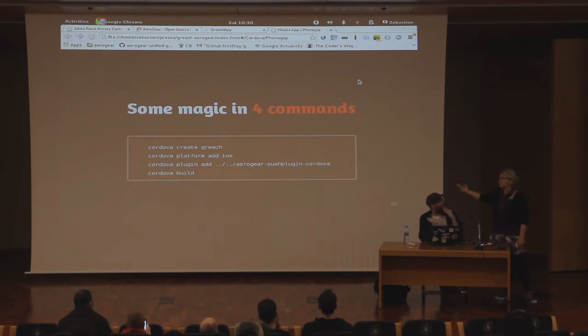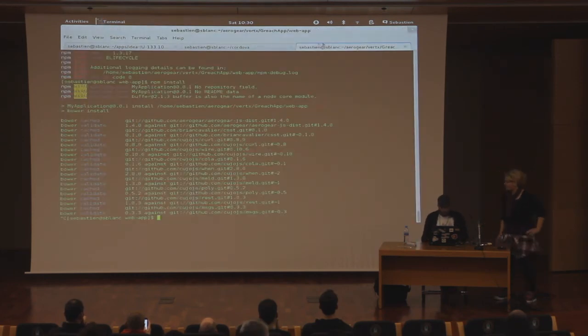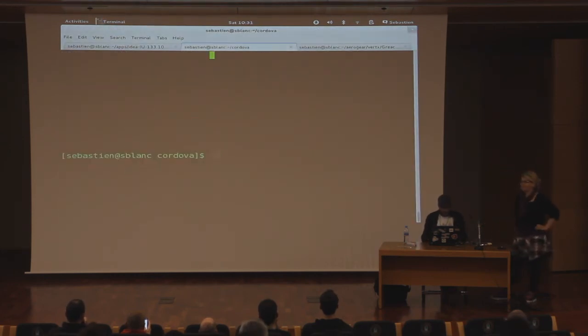And here we're going to demo our AeroGear push plugin, so we're going to add the plugin. And then you just build, and this build will deploy in the platforms folder. You will have iOS, Android, whatever platform you choose to add. And then you can have a fifth magic command, which is cordova run, and it will run it on your device if it's connected. Or you can use cordova emulate, and it will bring up the emulator. So it's really magic in a few commands. Let's do the magic. Let the magic happen.